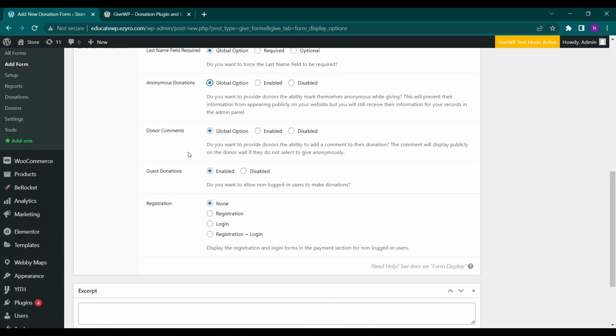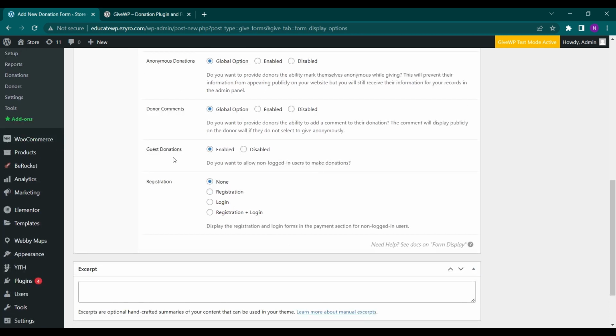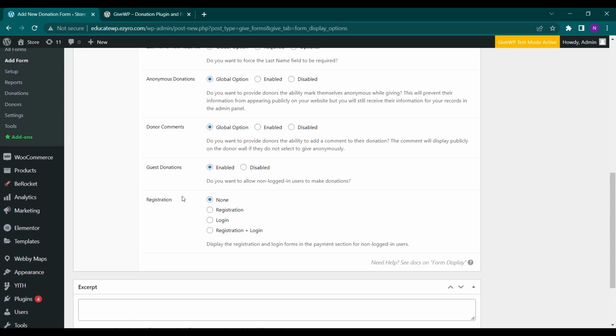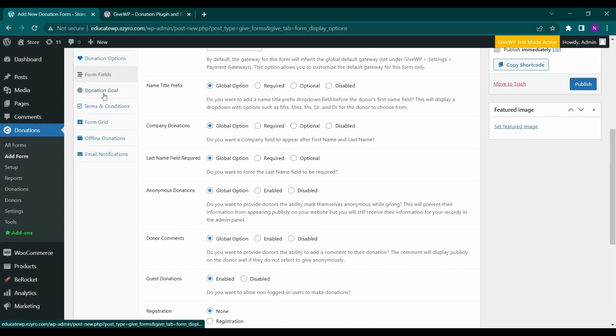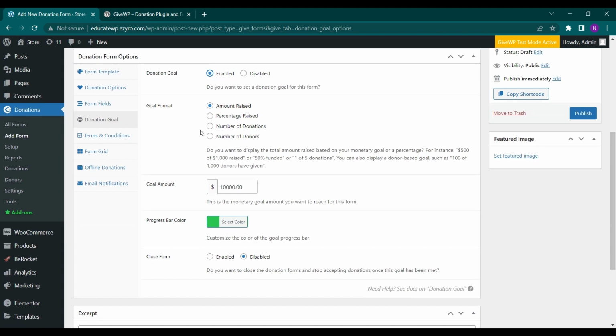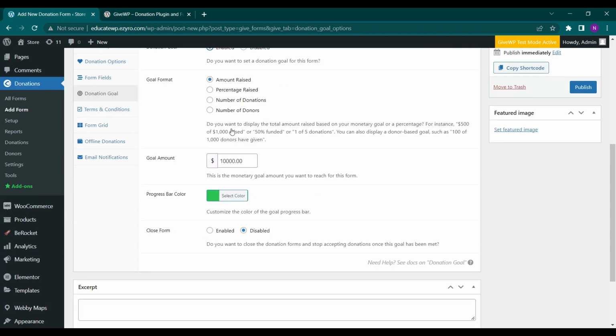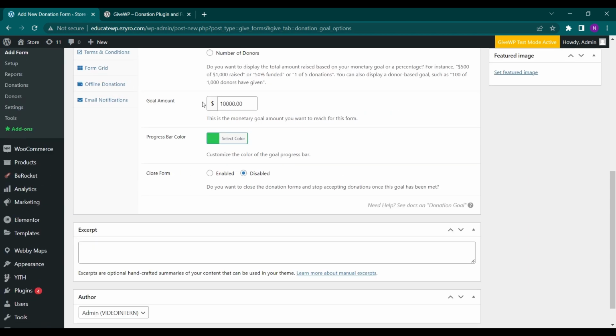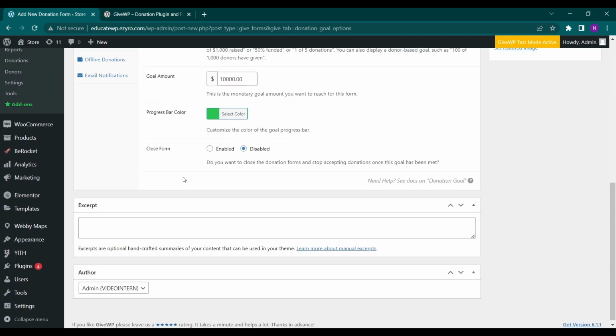Donor comments, allowing your donors to comment. So anonymous users comment will not be displayed, but if they are not anonymous, the comment will be displayed. You can allow guest donation, and you can even get the user to register on your site also if they are not registered. Next is donation goal. So what you want to receive, so you can enable it and see amount raised, percentages, number of donation and number of donors. These four options are present for your goal format. So you can set the goal amount here and you can choose the progress bar color also.